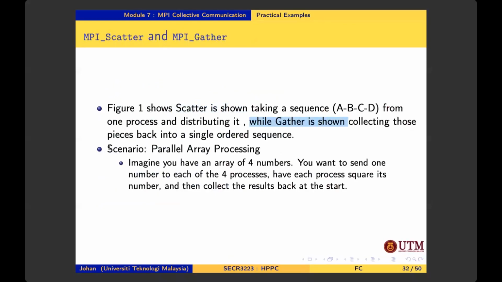Okay, for example, we have a scenario like parallel array processing. Imagine you have 4 numbers, and you want to send one number to each of the processes. Each process squares its number, and then we collect the results back at the start.